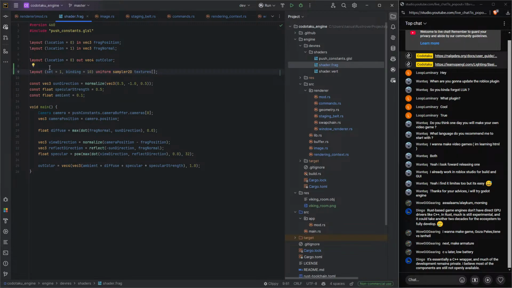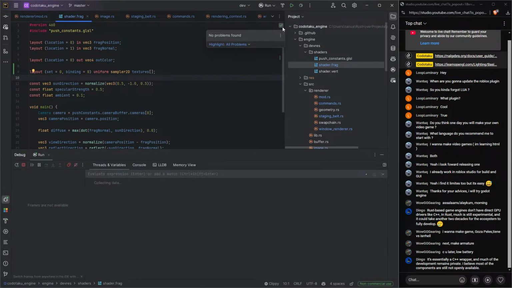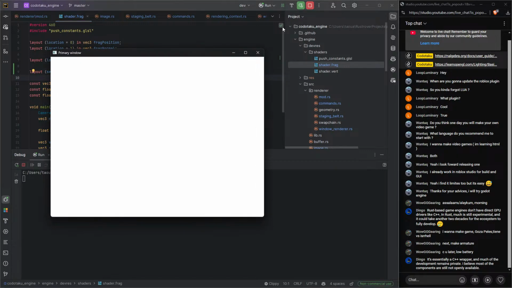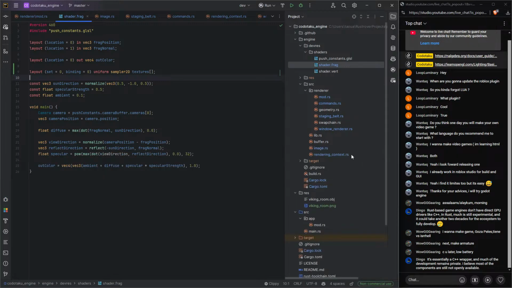So layout set equals 0. And I mean, I would guess binding 0. Uniform sampler2D textures, I think. Now the real question is, would that work? I mean, does it even compile? Yes, it does. Now the real question is, does this actually work?